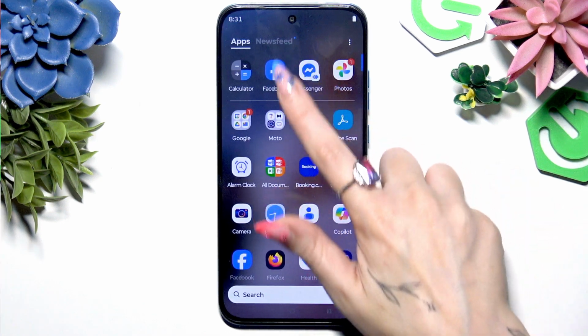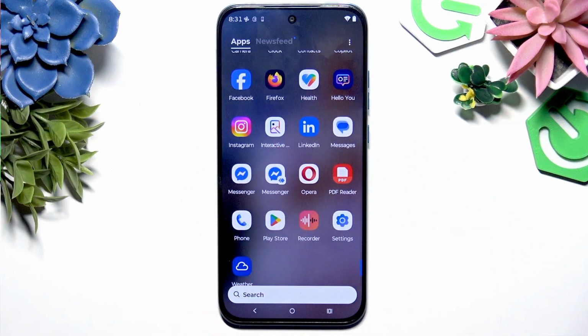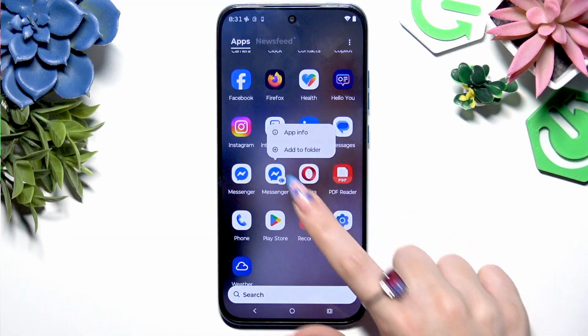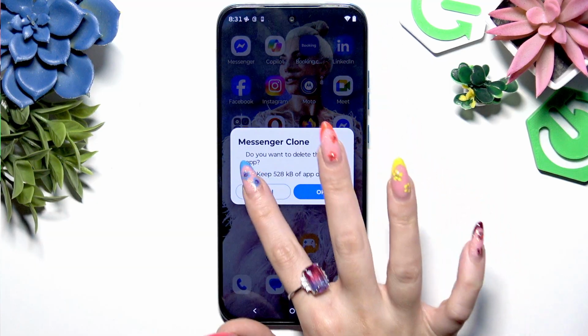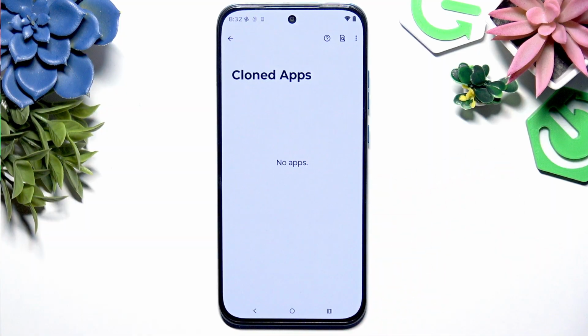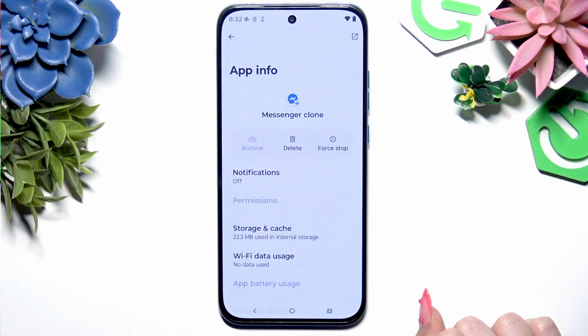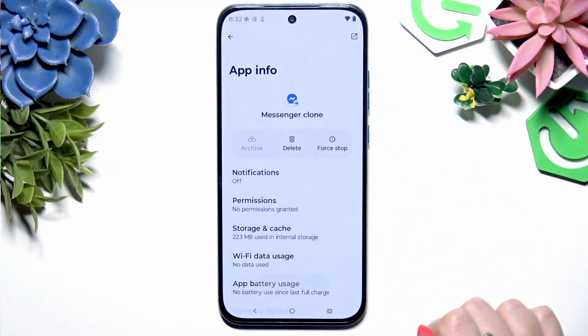As you can see, my app was successfully cloned. If you ever want to delete any clone, you can do that like you would any other app. Or you can go back to the same section in your settings and tap on bin icon. Then select Delete and confirm your choice.